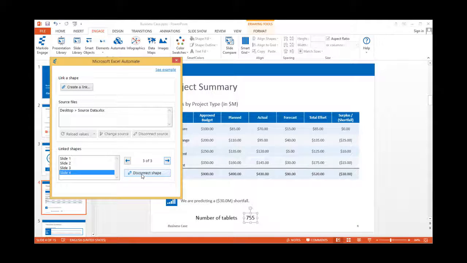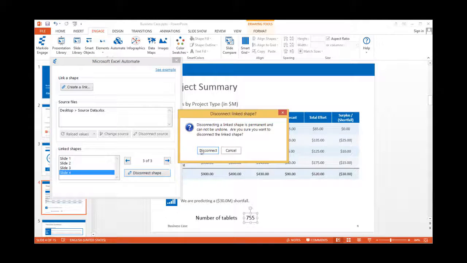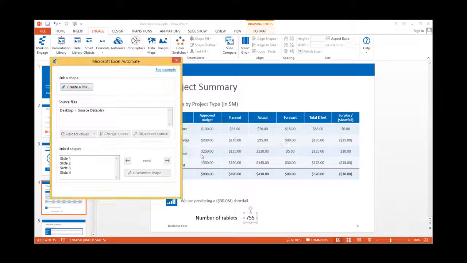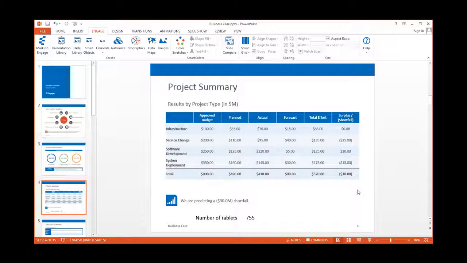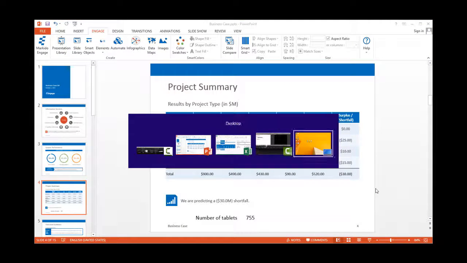And this button here, if I were to click this, it would disconnect that shape. So I can go ahead and do that and disconnect that. So it's just letting me know that's permanent. So whenever I update the presentation, because I've disconnected this shape, this will always stay static. And of course I can reconnect it as well. So I'm just going to show you a couple other things. What happens if you change the name of your Excel file?